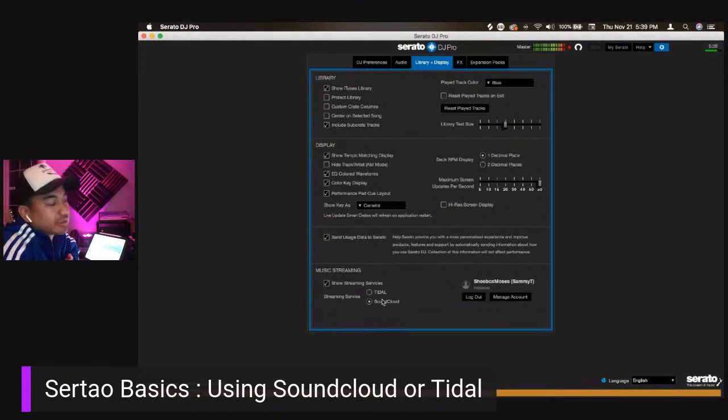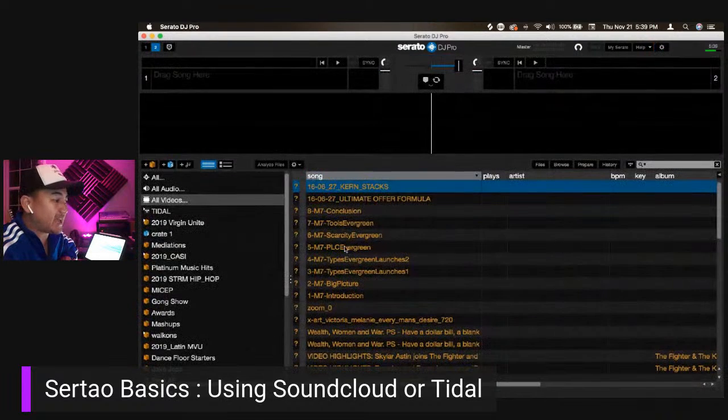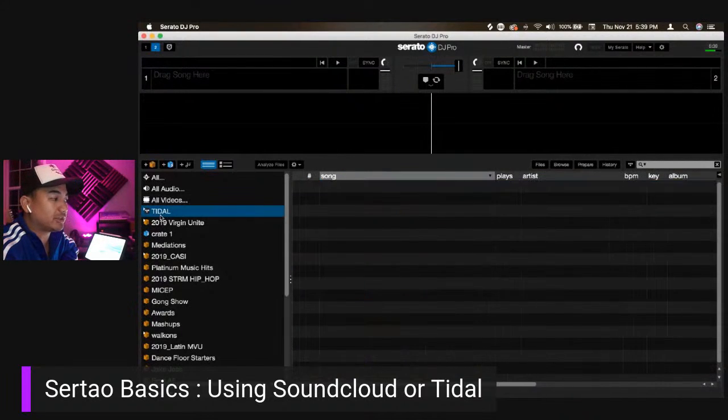The nice thing is you can toggle back and forth between either SoundCloud or Tidal when you're playing. So if you have a set list that is already put together in SoundCloud, you can do that. And again, this is kind of last minute, so you don't want to always be using streaming services. In fact, you don't want to use them at all.